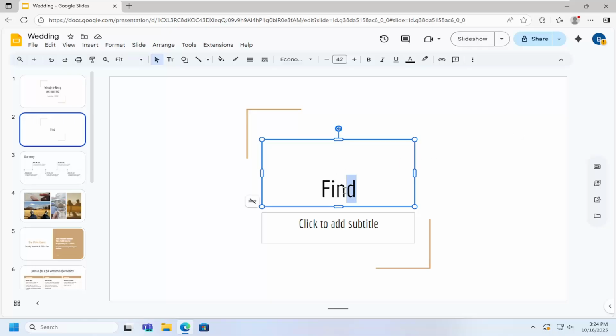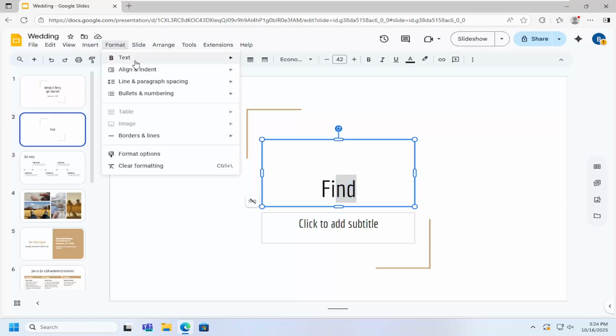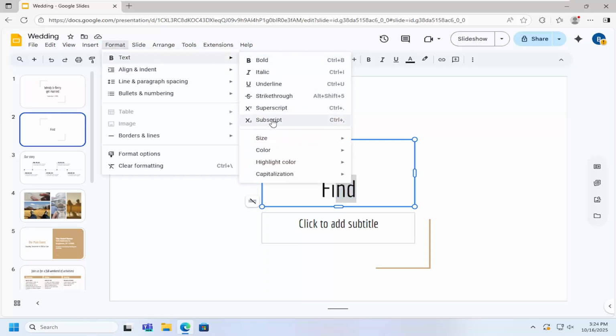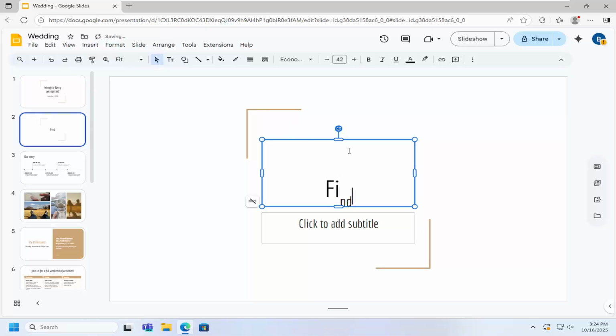So all you have to do is just find whatever text you want to subscript, and then head up to the top and select the Format tab, select Text, and then select Subscript. And that's what you have to do. So pretty straightforward process, guys.